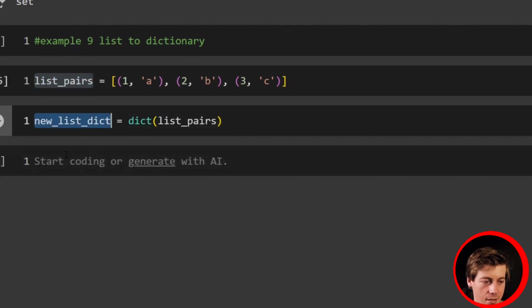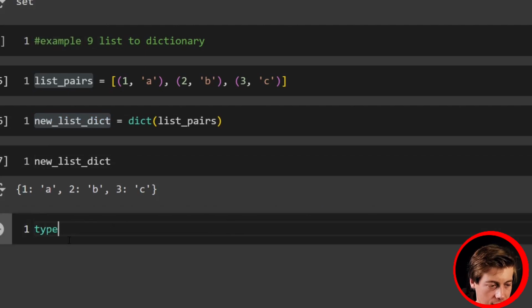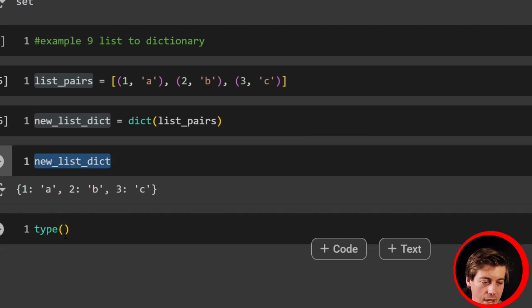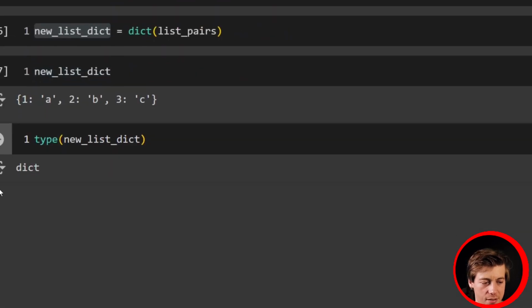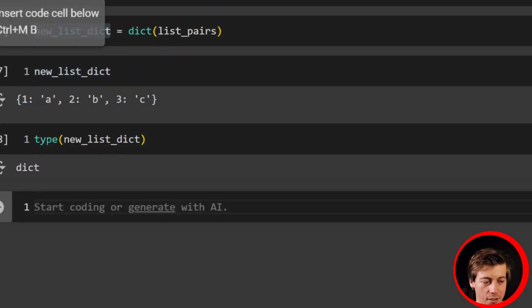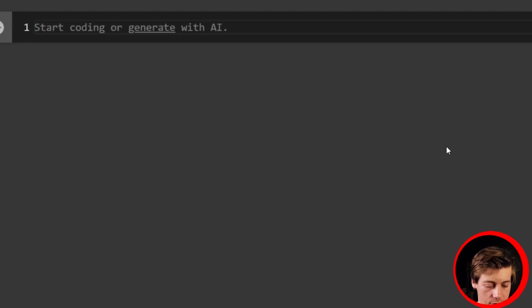Right, and voila, you have your dictionary now, which is awesome. And type. Not as easy as other ones because you do have to have a specific format for your list, but if you want to convert it, that is an option. So now let's take a look at the tuple side of things.